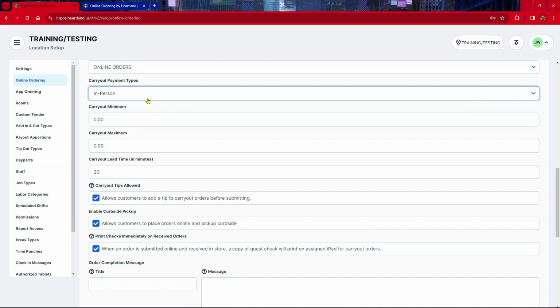With this one, they place it, decide not to show up. Now you have the food waste. Some places like to do both. Give you an option to pay with credit card, but also if you want to pay with cash, then you can come into the store and pay with cash.